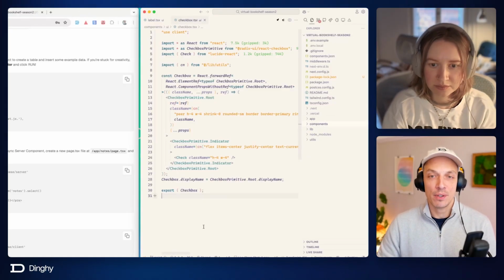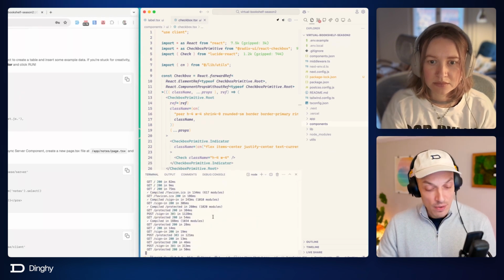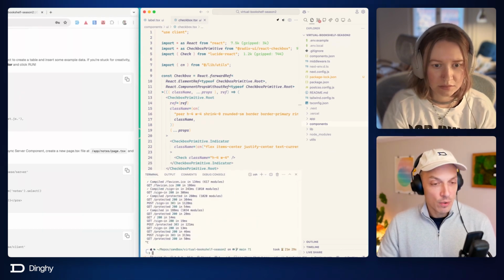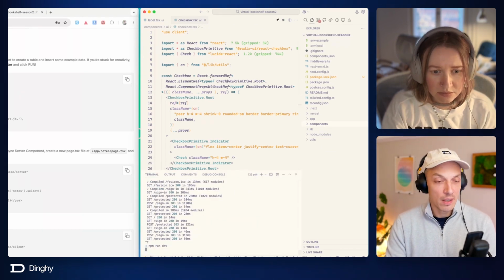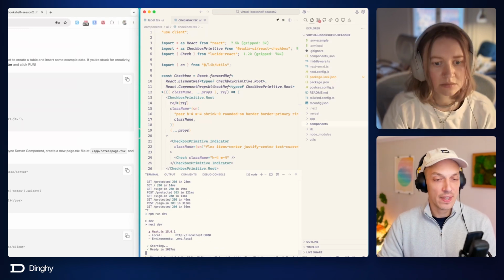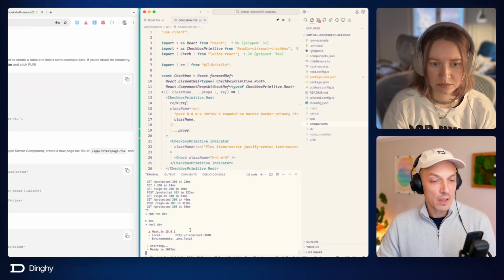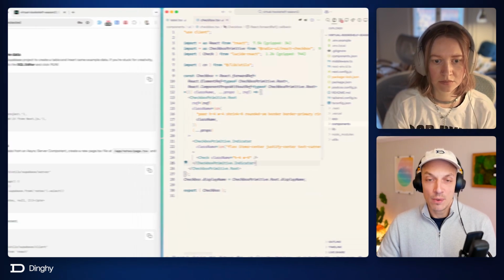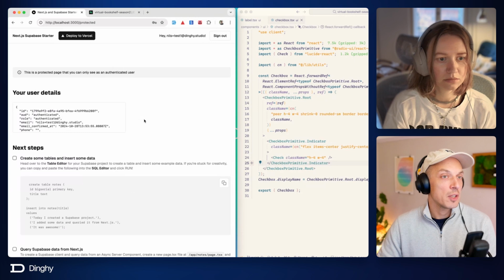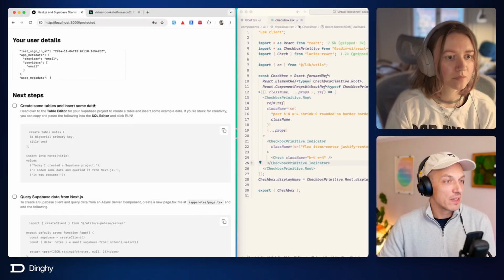So we have a bunch of stuff going on here. That is very cool. And just for super transparency's sake, the only thing I did here is the regular npm run dev that spins up Next.js 15.01 in our case, puts it on the regular port 3000, and here we are. So let's look at the first step they suggest, right? Create some tables and insert some data.